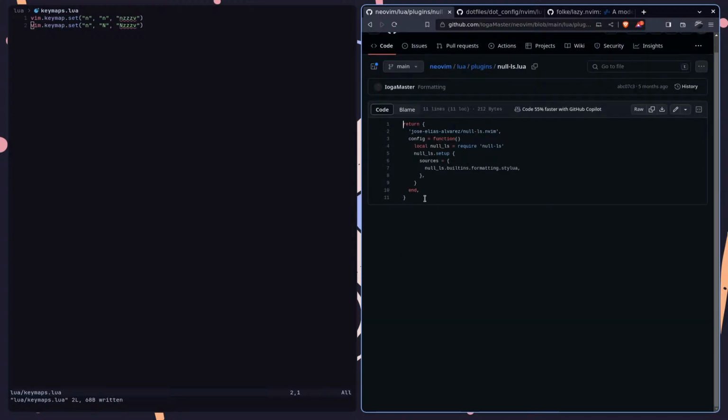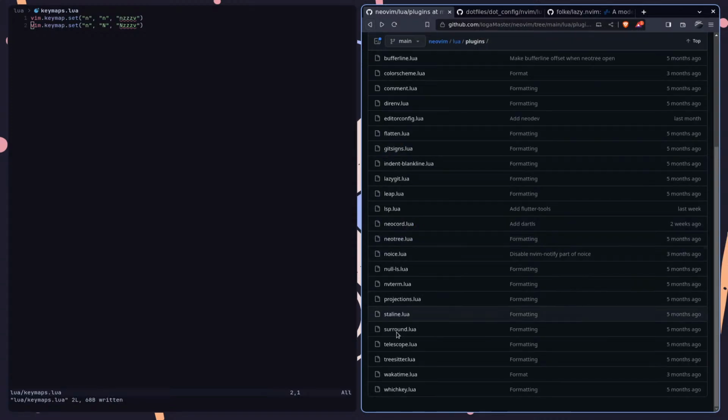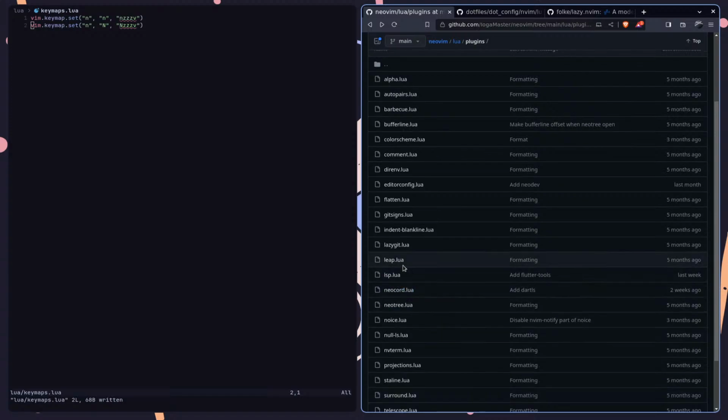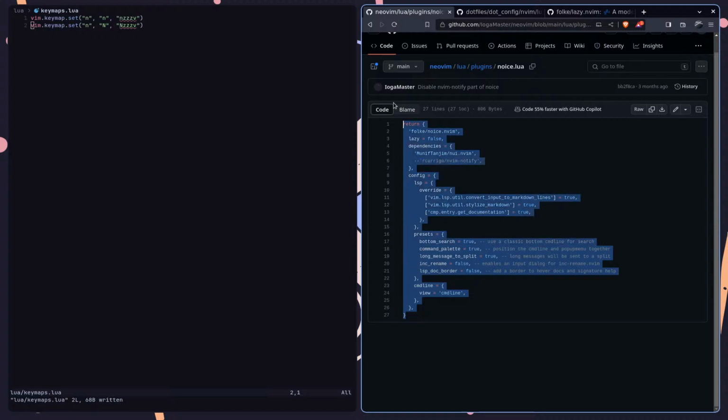I was using NoOS actually, but for Stylua, but it broke. And then he gave up, which is fair. It's a big undertaking, but not Stelline. That is next. Neochord, Neotree, Noise. Noise is good. I need to add that real quick.